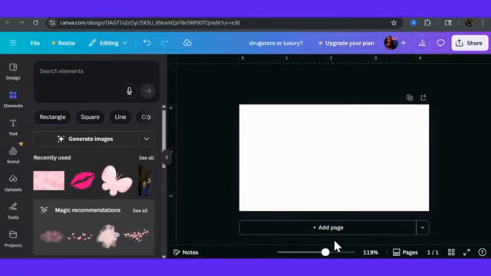So the template we're working with right now, perfect YouTube thumbnail size. We're going to create a thumbnail for like a makeup tutorial or lipstick review, something in that vibe.